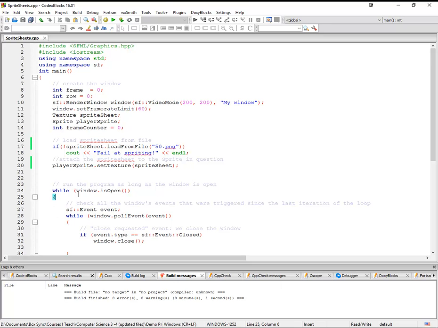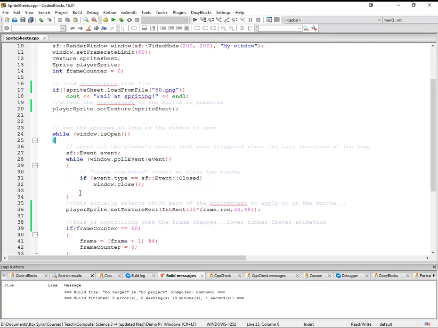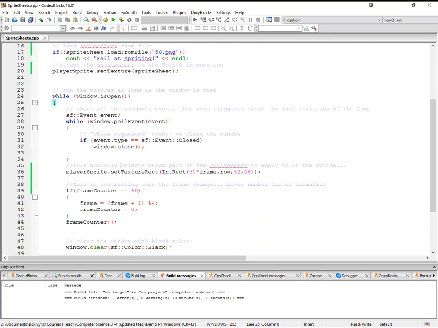So now we go into our main loop, and we come down here, and this is where the command that sets up how to pull the specific part of the sprite sheet that we want. We have this command called set texture rect, which is for set texture rectangle. And then we have the int rect, which you may or may not have used, but basically it's an integer rectangle. And we basically have to give it the things that we care about.